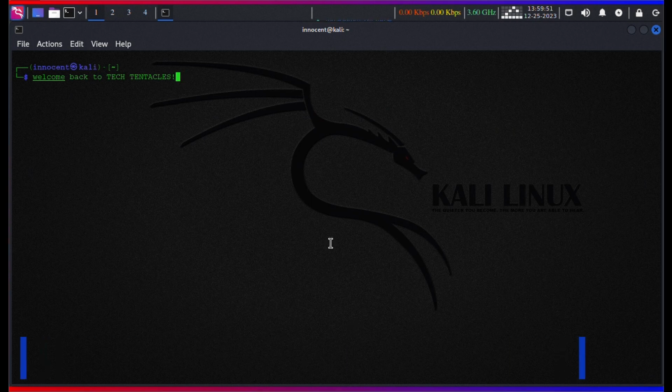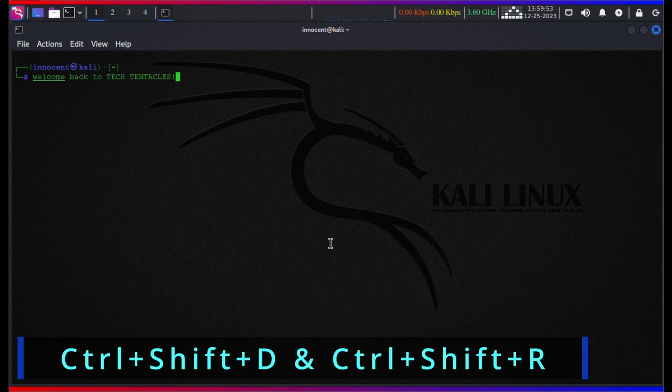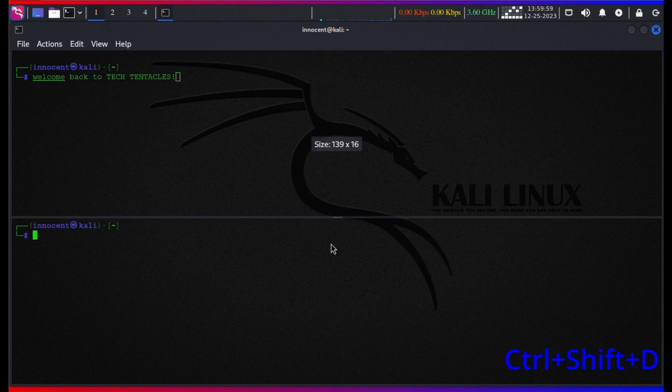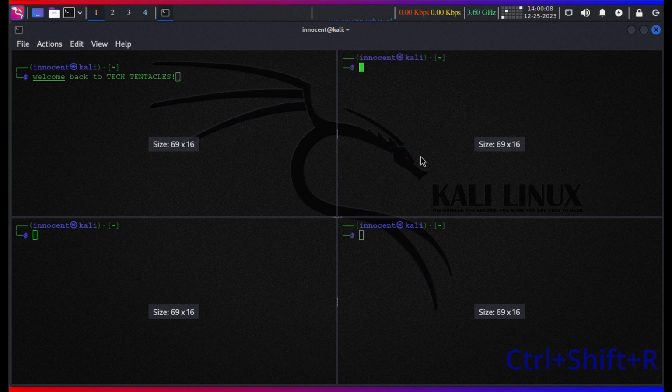Now moving on to Ctrl+Shift+D and Ctrl+Shift+R. These shortcuts are brilliant for splitting the terminal. Ctrl+Shift+D horizontally splits the terminal, and Ctrl+Shift+R vertically splits it, allowing you to multitask effectively by viewing different outputs simultaneously.